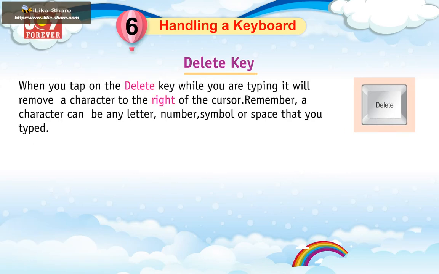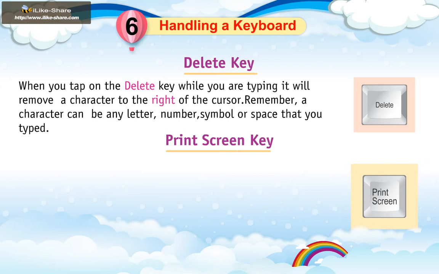Delete key. When you tap on the delete key while you are typing, it will remove a character to the right of the cursor. Remember, a character can be any letter, number, symbol, or space that you typed.